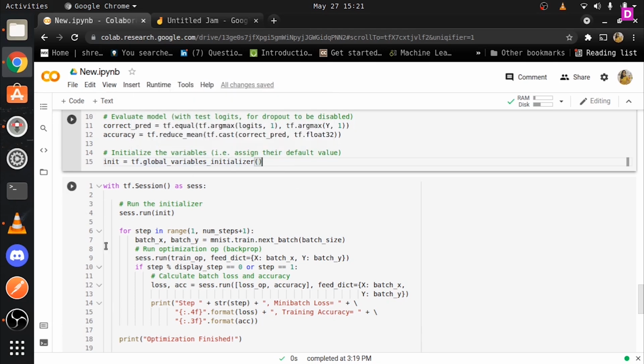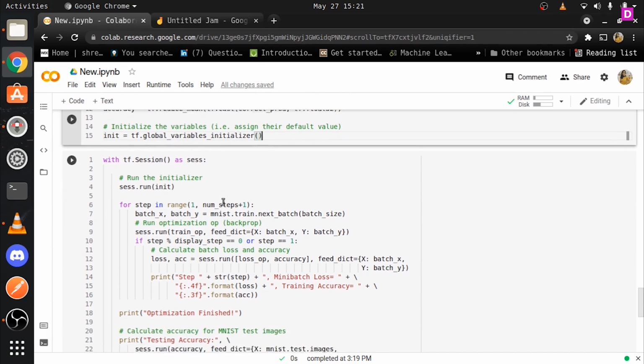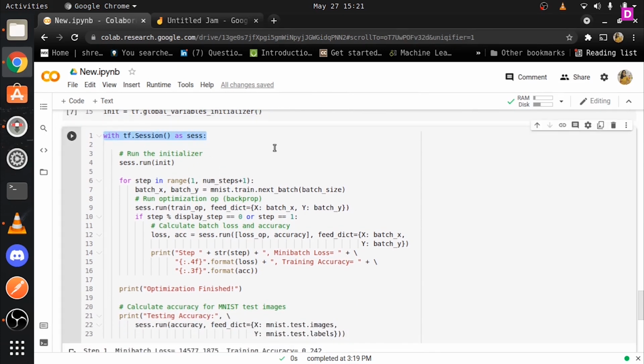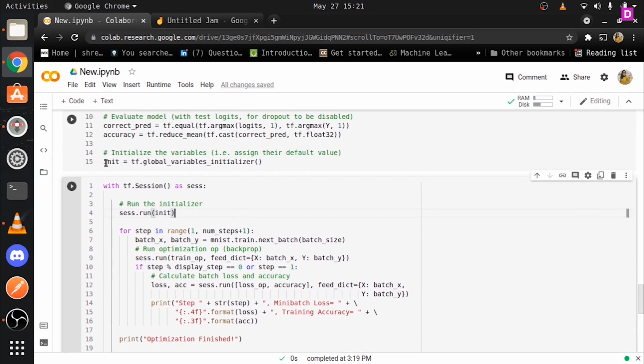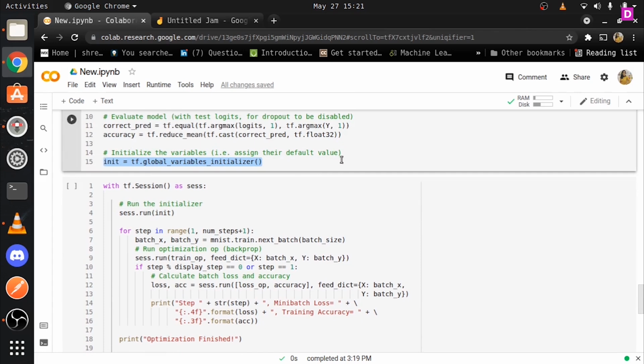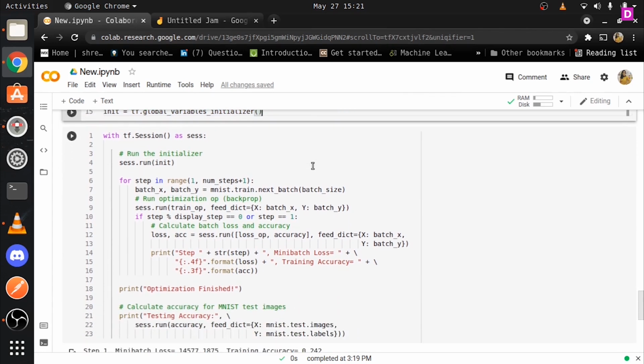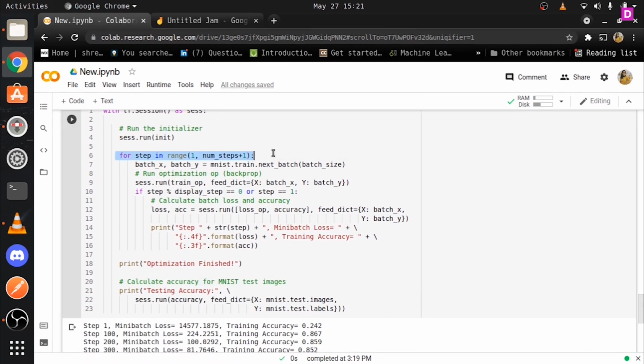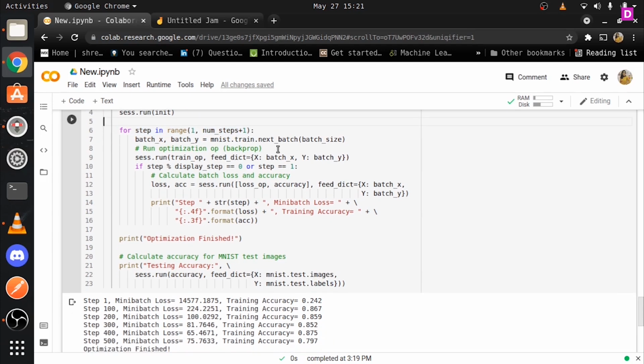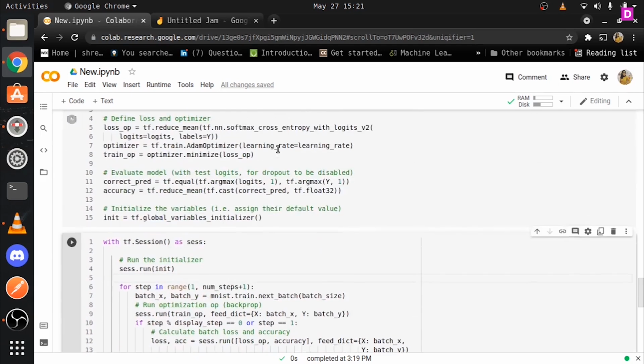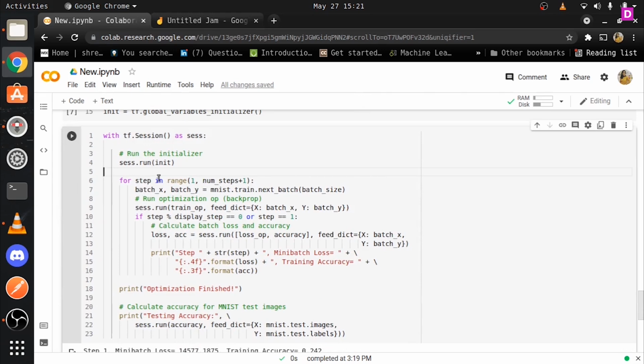What this does is, while running the session it stores some space inside which we can change the value of every variable as we keep on updating. Now we have tf.Session as sess, and here we will be running the init first of all to actually save the value or cache some space for our variables. Now for each step in number of steps plus 1, this is basically just a fancy way of writing it, but you understand what this means, right?